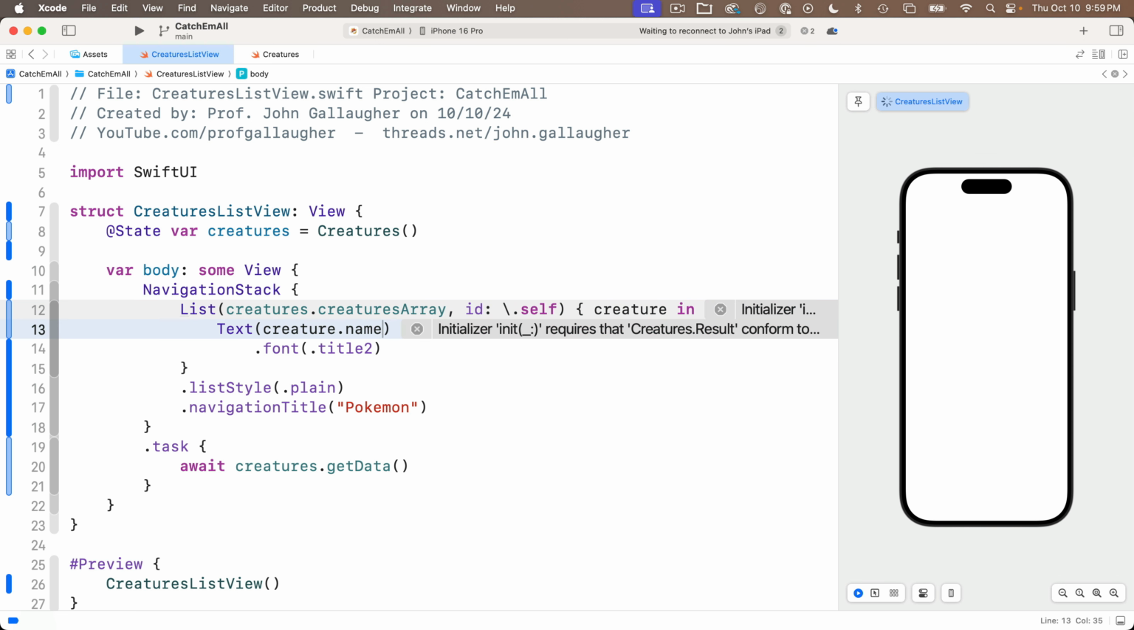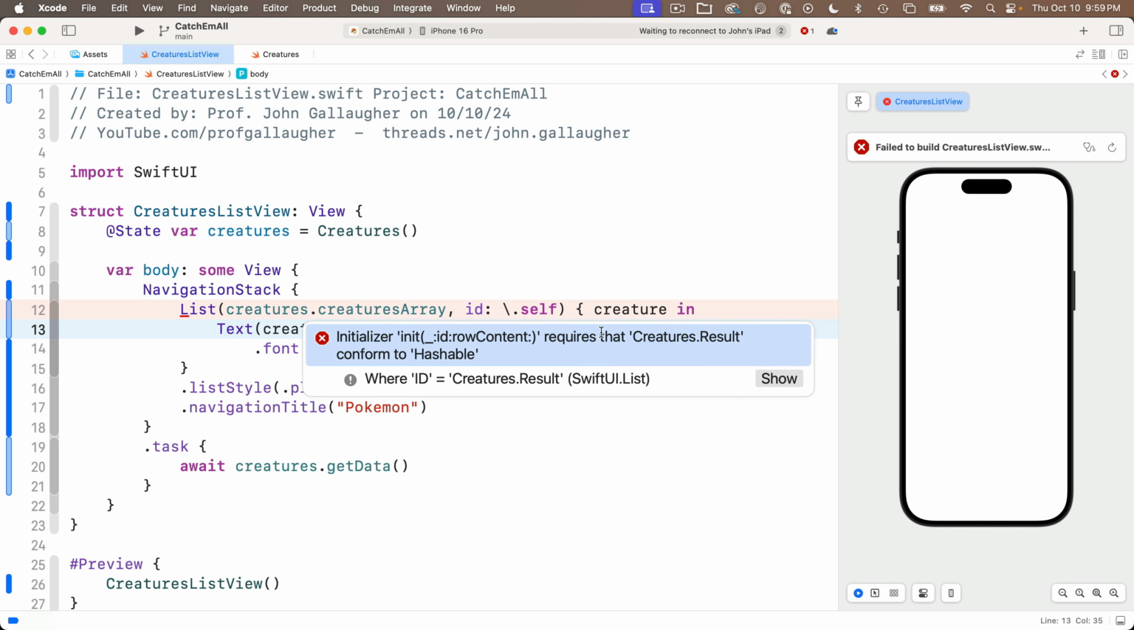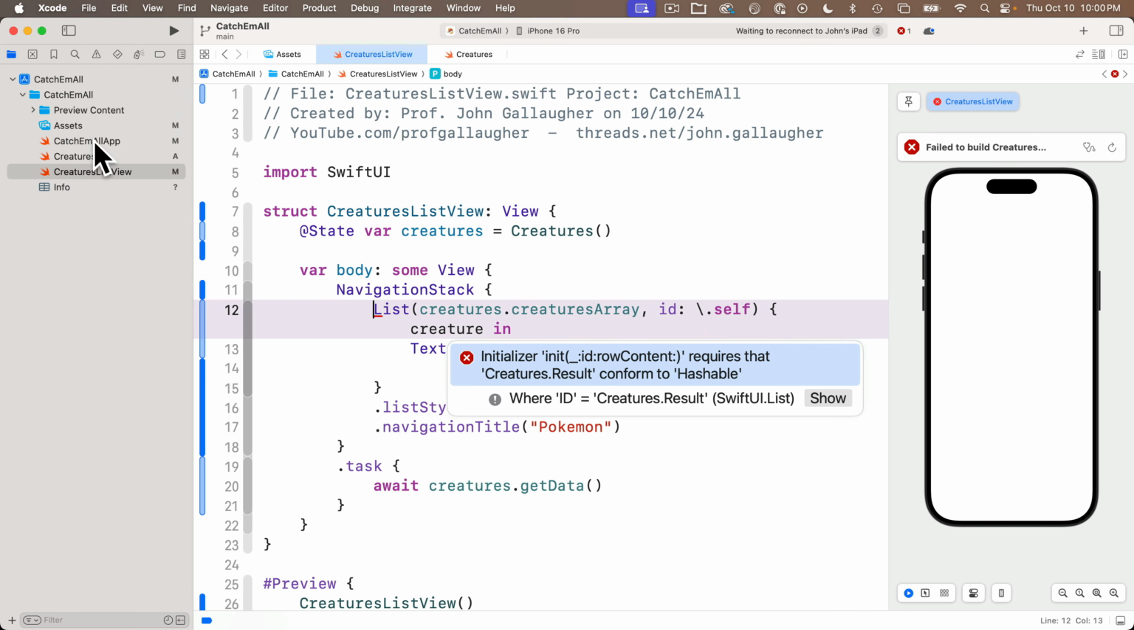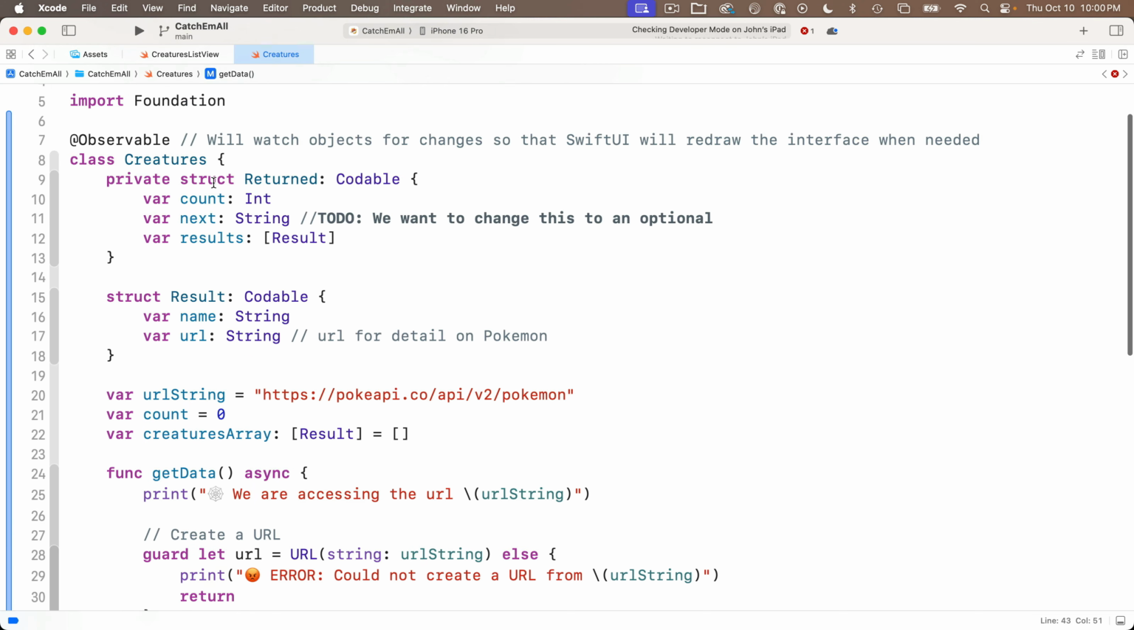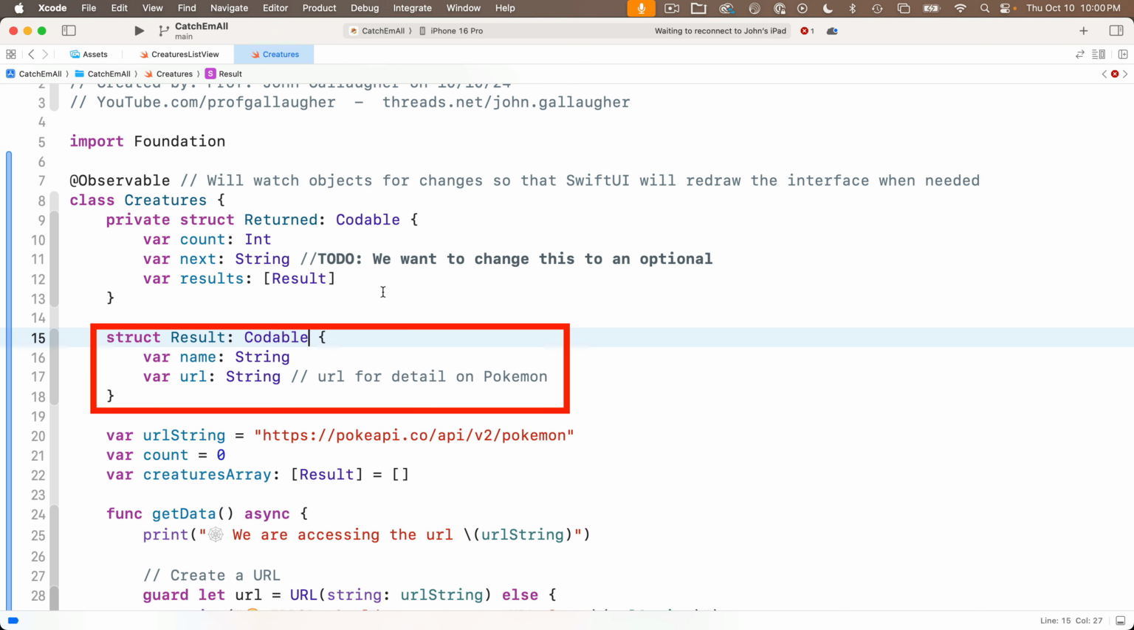Now we'll still call each individual element a creature, but then down here in Text, we want to get creature.name. And here we've got one more error that we need to address. Again, very common when working with SwiftUI. This says we're not conforming to something called Hashable. For now, all we need to know is that conformance to Hashable is necessary for an array that we want to iterate over, like we're doing in this list. But all we need to do to conform to that is to head back to CreaturesViewModel, and in our Result struct right after we conform to Codable, we'll add comma, Hashable, error fixed.